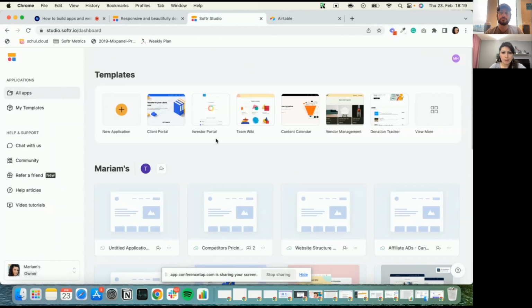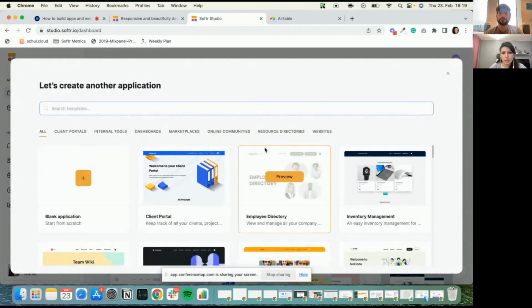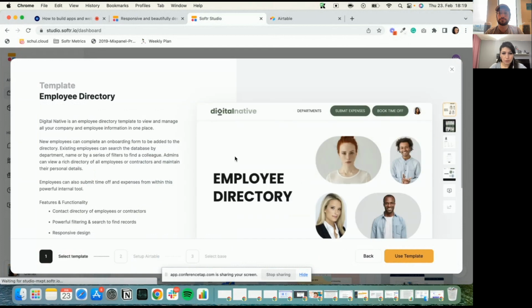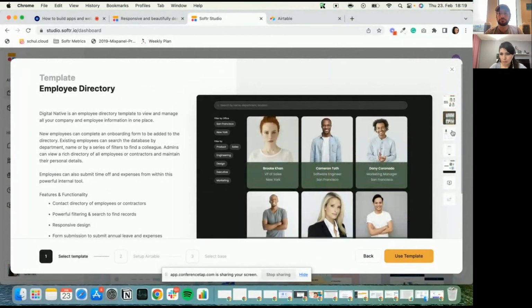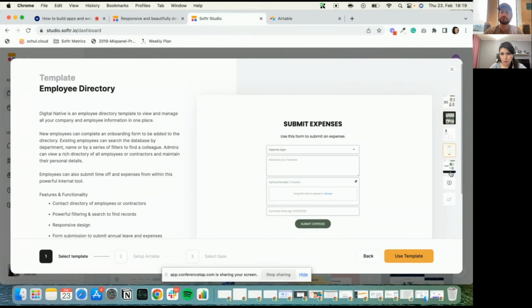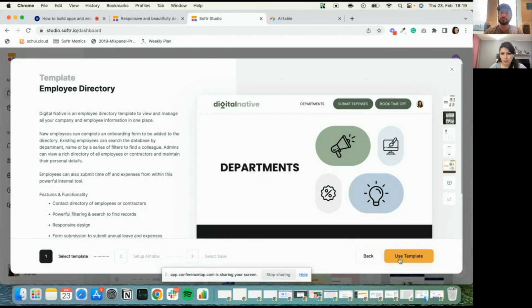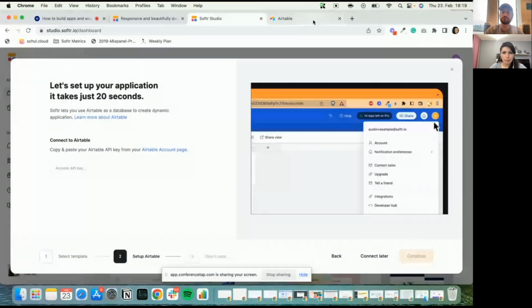Now let's go back and start from a template, so it's already built and looks better. For example, I'll go through the employee template. That's one example we offer. There are different pages. You can always browse and see what's offered. Then we're going to use a template.